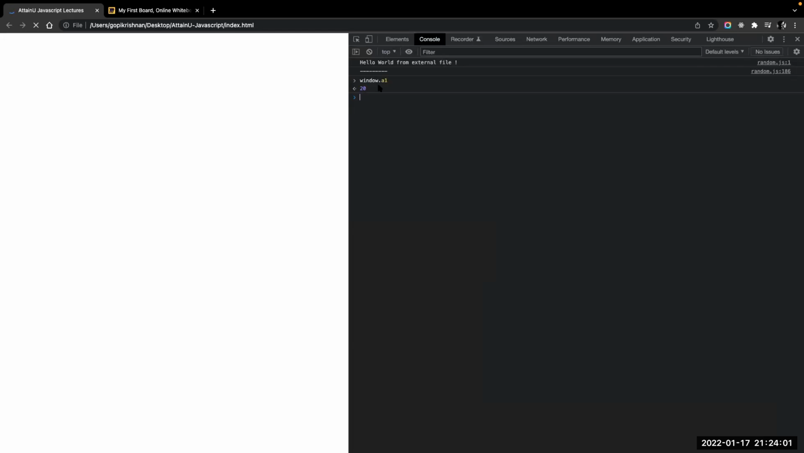Window is kind of a global variable. This particular window, the browser window, is an object. That object will have all the global variables.